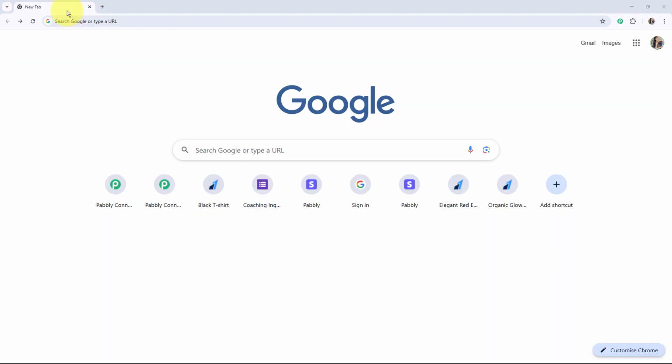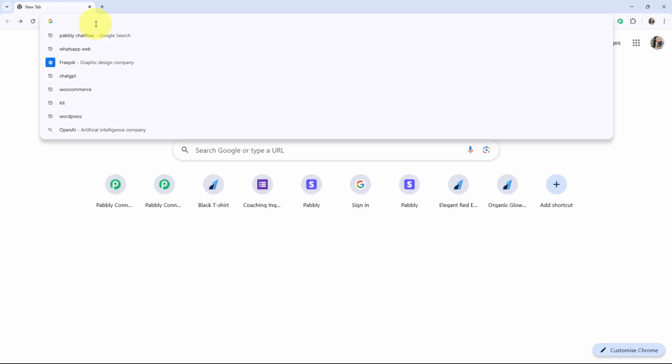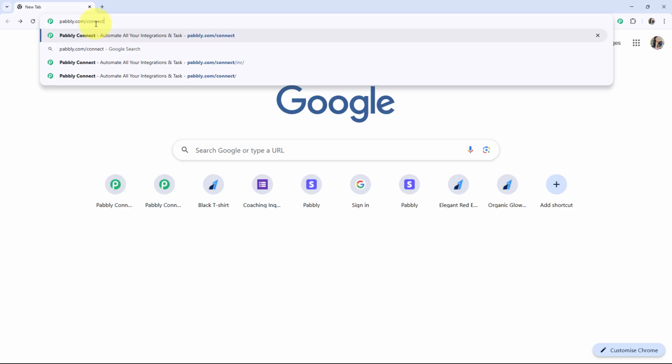For creating a new workflow, firstly we have to open a new tab, and here on the search bar we have to search pabbly.com/connect and enter it.